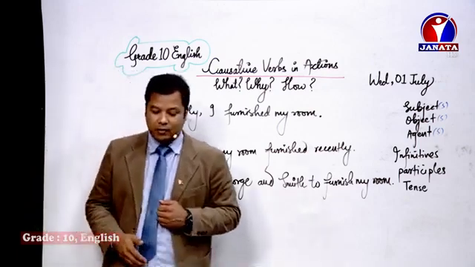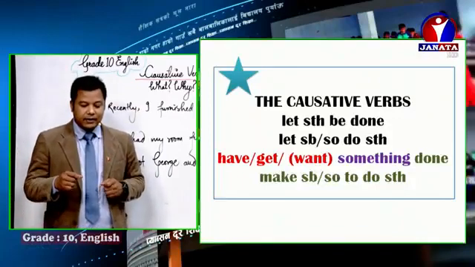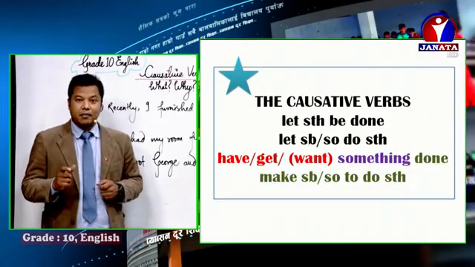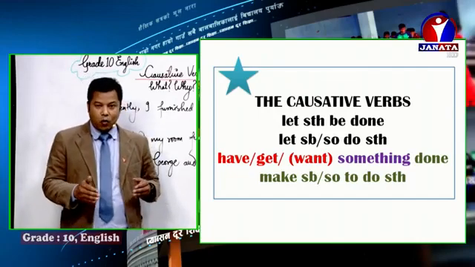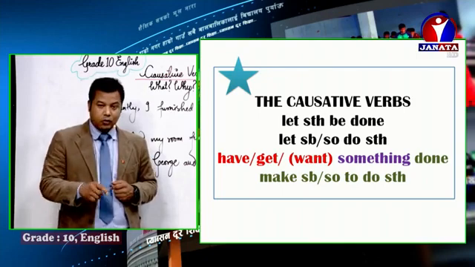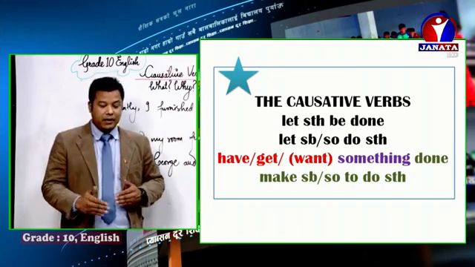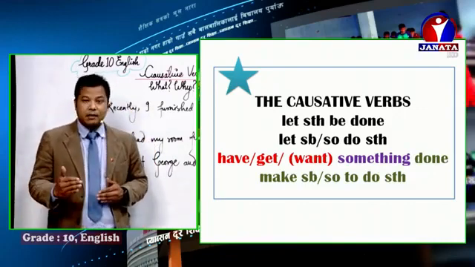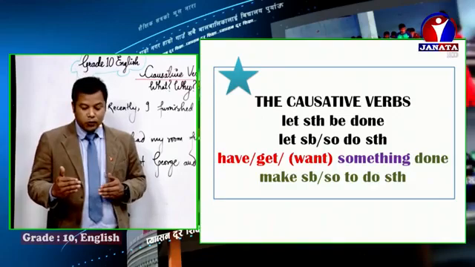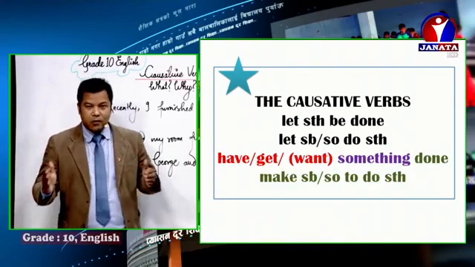Here on my screen, you can see the causative verbs: let something be done, let somebody do something, have, get and want. Remember and notice want, I have put it in brackets. There's a cause for this. I will explain that later. So have, get, want something done, or make somebody do something. What are the confusions?